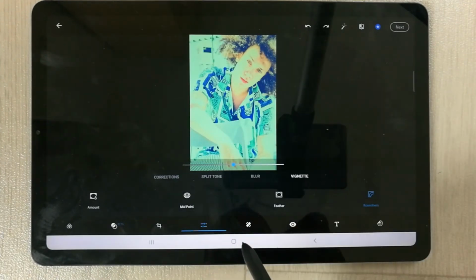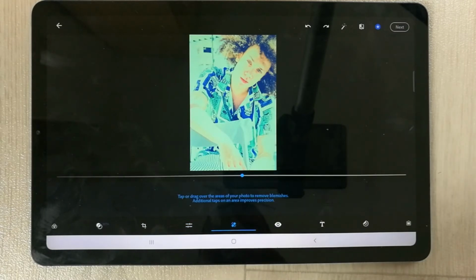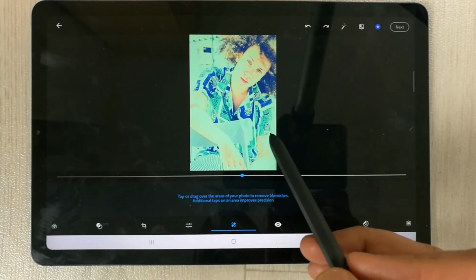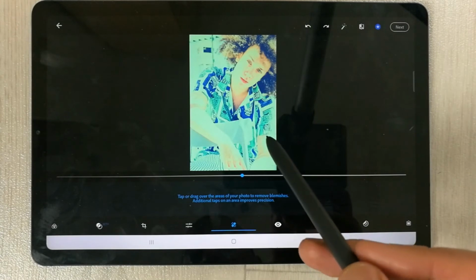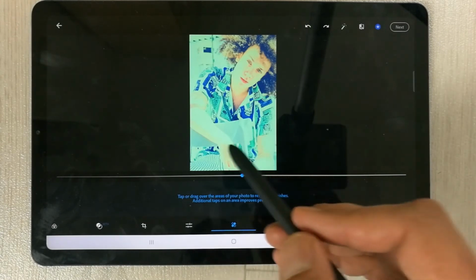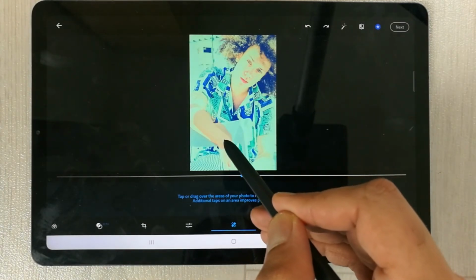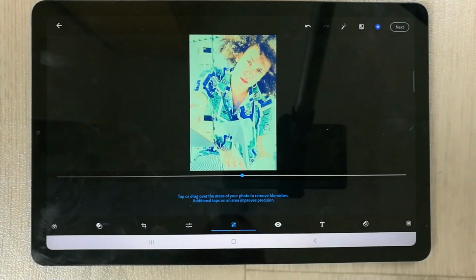The next option over here is the blemish removal option. So basically it is used to remove blemishes from the skin. So you have to select any area in the photo. For example, I select this area. Okay, and then it will remove it. So you can see over here, this is a very cool feature that you guys can use.